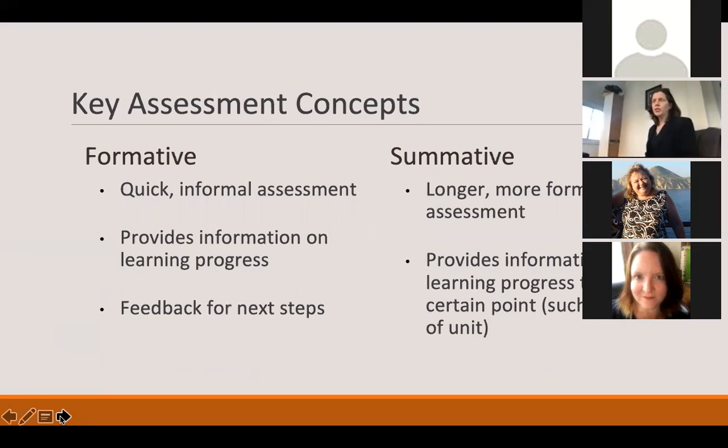So some additional key concepts in assessment are formative and summative assessment. These are two things to think about when you're using an assessment for these different purposes. Formative assessments tend to be very quick and informal. They provide information on learning progress, and they provide feedback for the next step, which by contrast, summative tends to be a longer and more formal assessment, and it provides information on learning progress to a certain point, such as the end of a unit or a term or a semester. Just think about which purpose is most salient for you and what information you need.